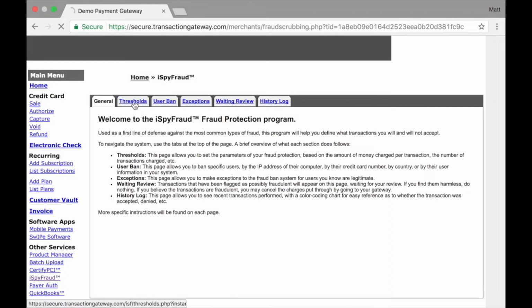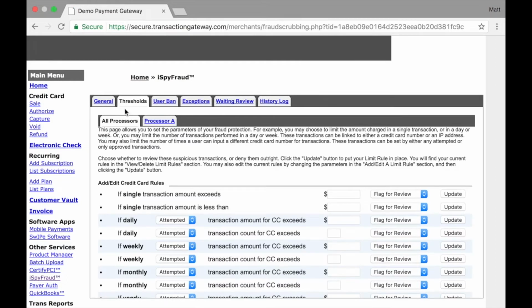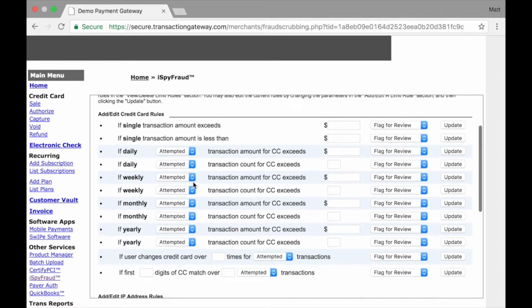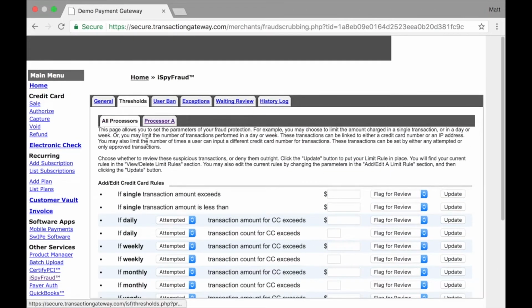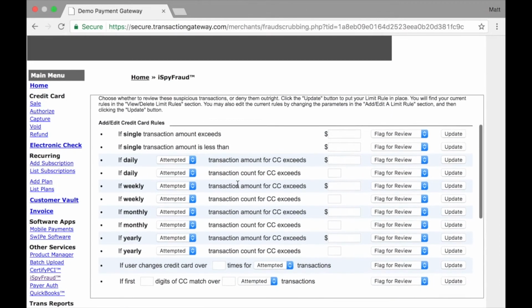Let's go to thresholds. The thresholds page is where you can set specific rules for how much or how often you want transactions to be run based on a couple rules. You can set these rules for all your processors, or you can select a specific processor and set the rules for just that one. We'll go to all processors and take a look at this first section.